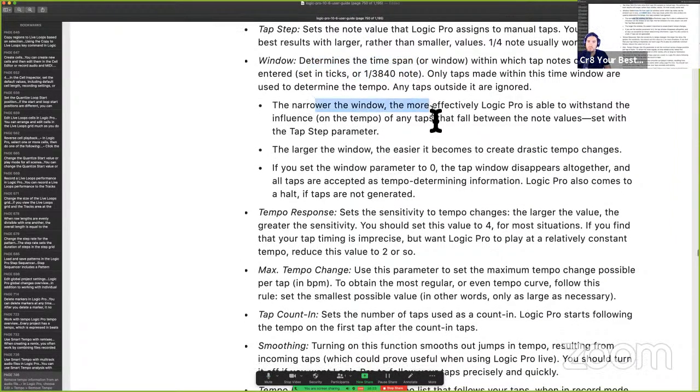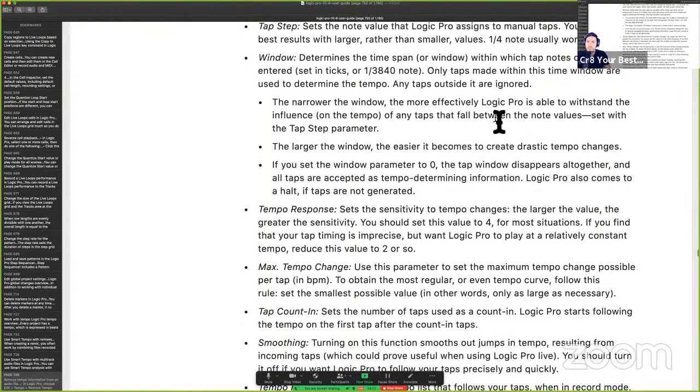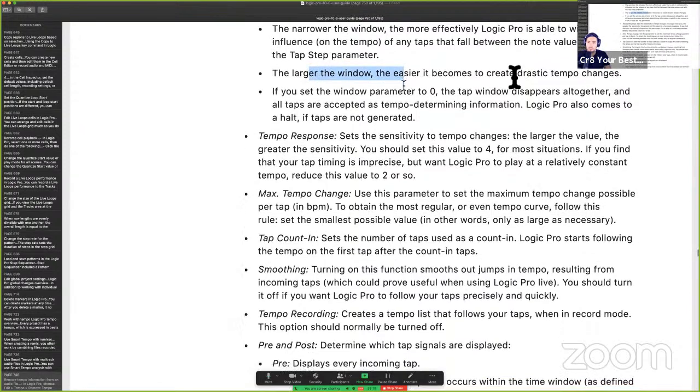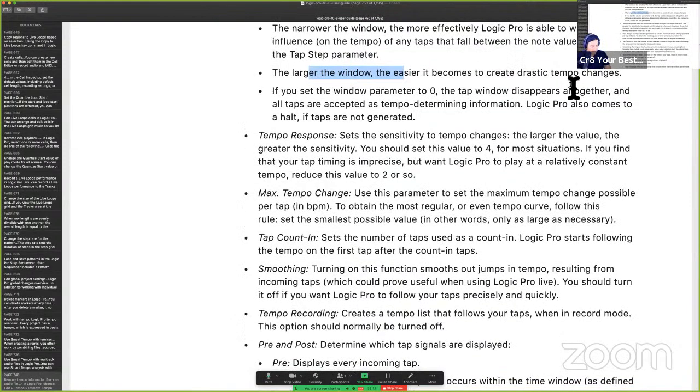The narrower the window, the more effective Logic Pro is able to withstand the influence of any taps to fall between. So yeah, obviously it can't be 10 seconds or anything like that. It's going to mess up the algorithm. The larger the window, the easier it becomes to create drastic tempo changes.